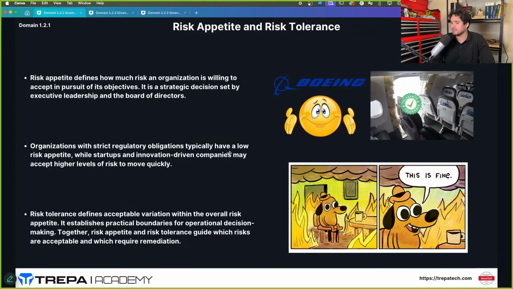So risk tolerance defines acceptable variation within the overall risk appetite. It establishes practical boundaries for operational decision making. Together, risk appetite and risk tolerance guide which risks are acceptable and which require remediation.